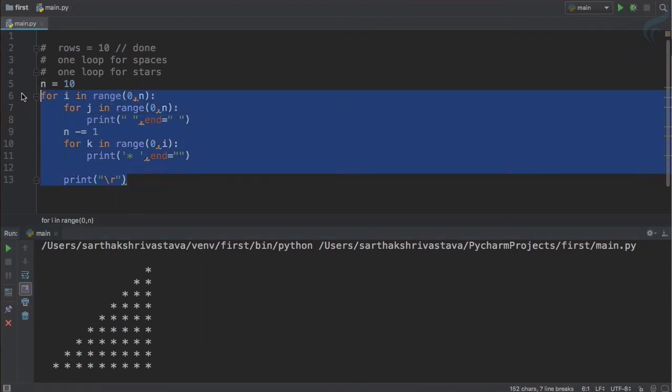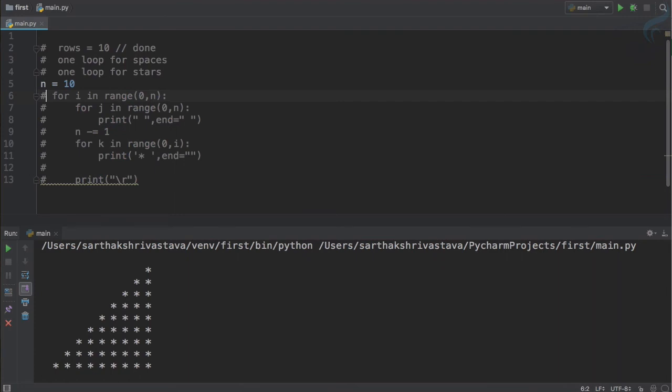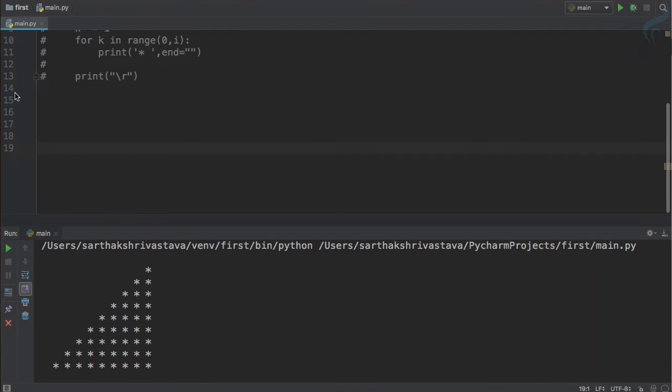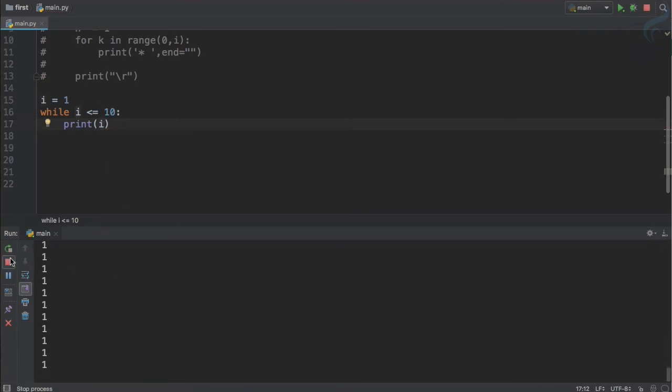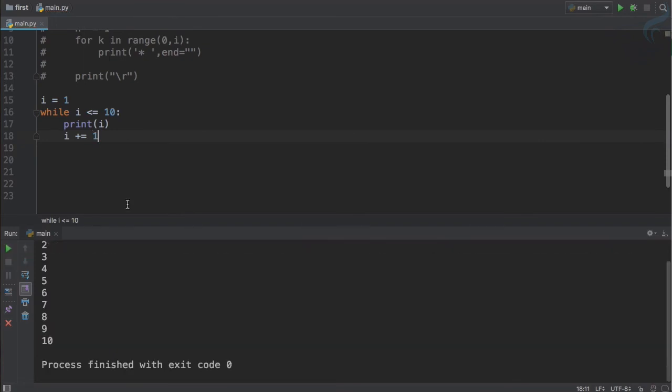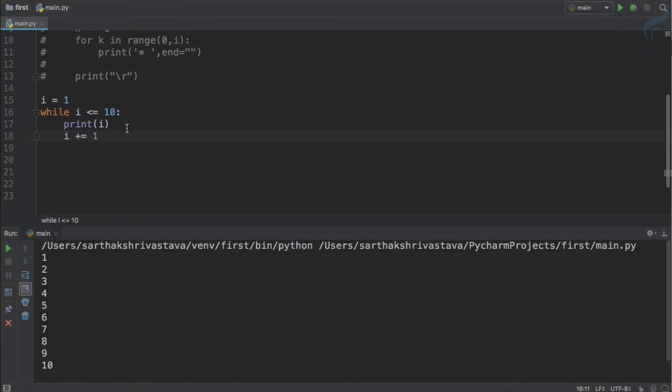Let's create the same pattern with a while loop. So I will comment everything, and here I will use a while loop. So we need while i is less than 10 or less than or equal to 10. So let's define i equal to 1, initially 1. So print i, and this time the loop is infinite. Every time I forgot to increment i by 1, and yeah, we have 1 to 10 rows here.